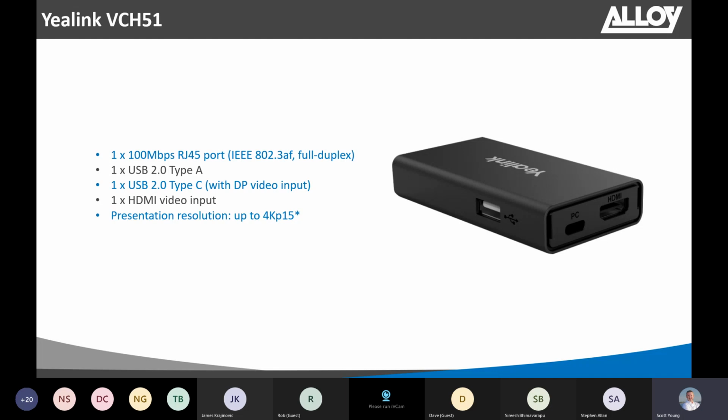So on the VCH51, we have a HDMI port, we have a USB-C port, and we have an Ethernet port as well. So the Ethernet port is used to connect to the A20 or A30 collaboration bar, and then the HDMI and the USB-C port can be used to connect to our PC.